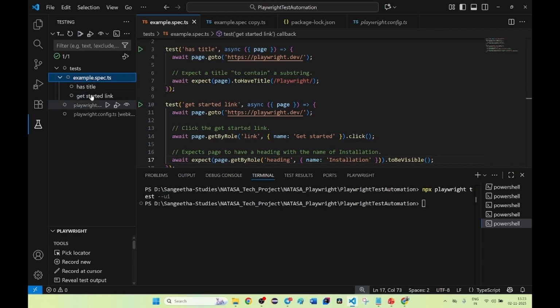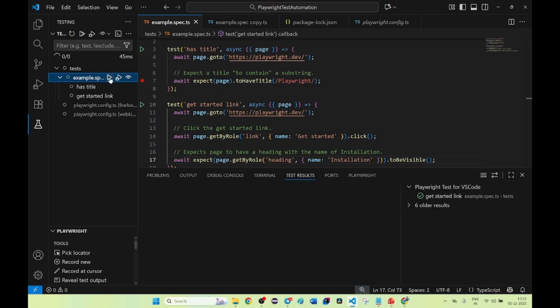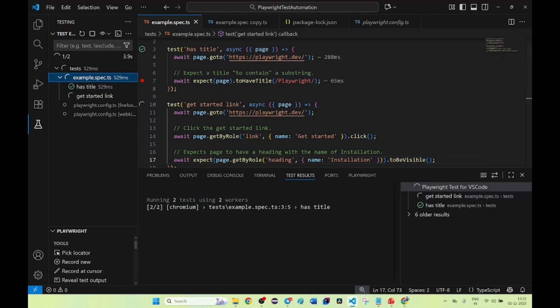The purpose is, if you want to run any one single test case, you can click the run icon here and it will run. Or else if you want to execute all the test cases, then you have to click on this class name and it will be executed. I will show you. Click on run test under the name of this file. Okay, click this run icon. See, two tests using two workers.